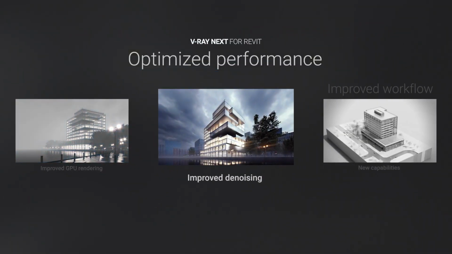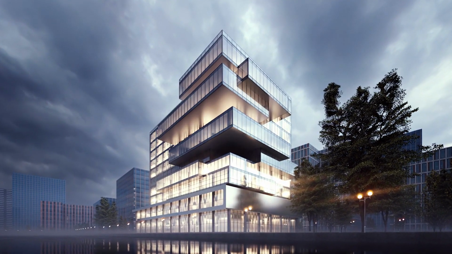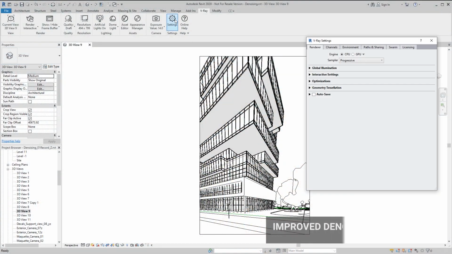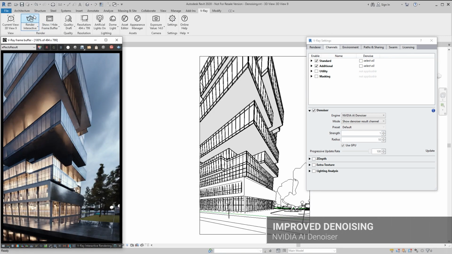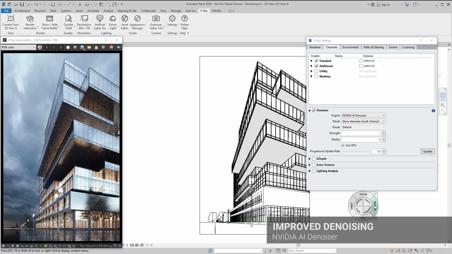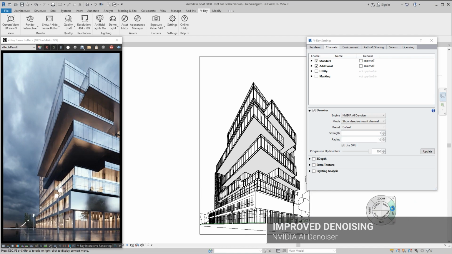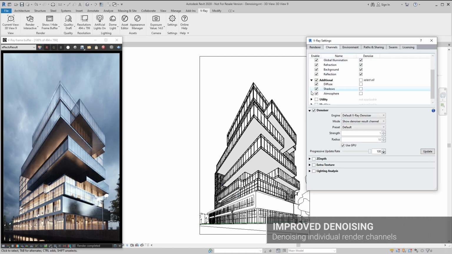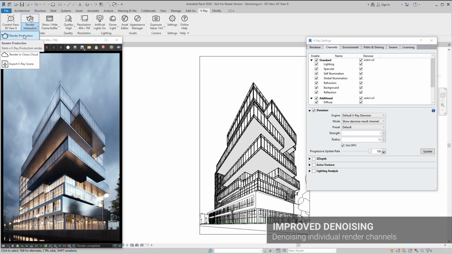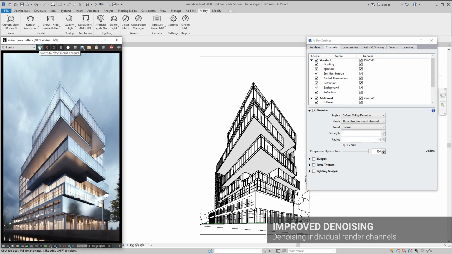The new NVIDIA AI Denoiser uses artificial intelligence to remove noise in an instant, making the interactive design process smooth and quick. Furthermore, the default V-Ray Denoiser now supports denoising individual render elements to simplify post-production.